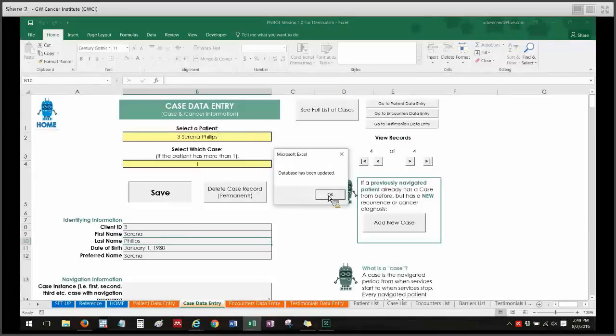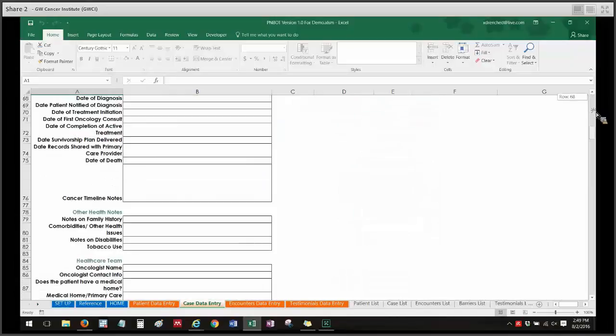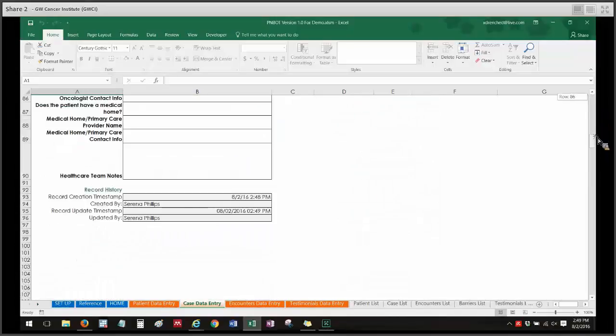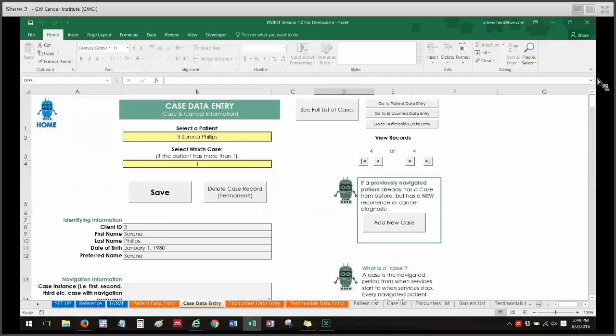So I just want to show you what it looks like when a timestamp is filled out. So I just hit Save to save this new case that I just entered. And if I scroll to the bottom, I can see that there are record history timestamps here. So you can see that I just created this record. It was created by Serena Phillips, and it was created on August 2nd at 2:48 p.m. And I didn't have to enter that information on my own. And that'll be the case for any time you see the timestamp field.